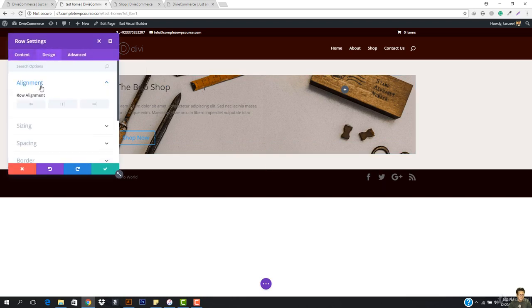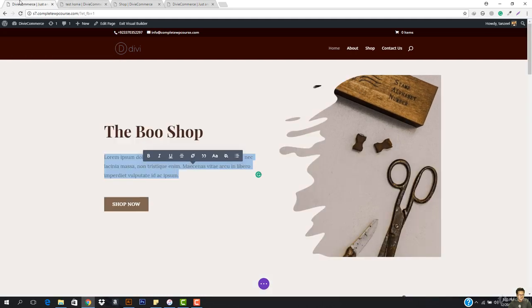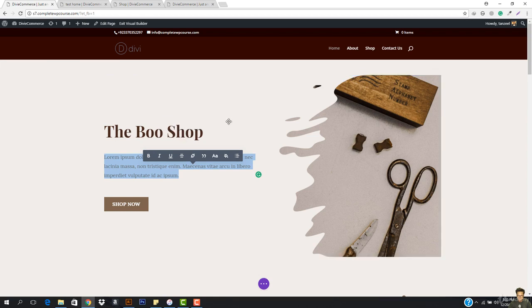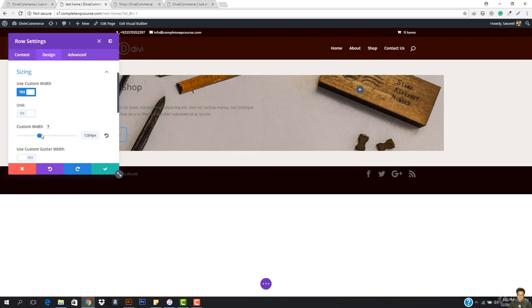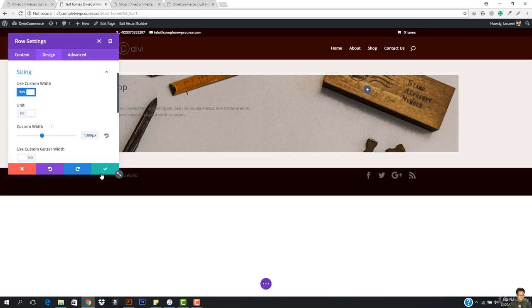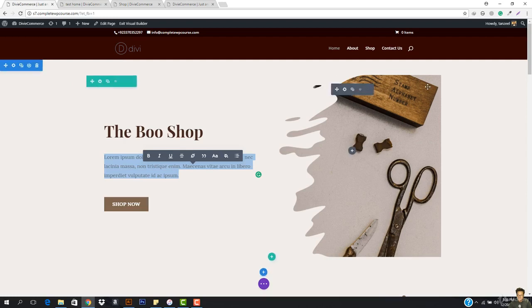So I'm going to go to design, then alignment, then sizing, and I want to make this row custom width. I'm just going to increase the width of this a bit. Let's see how much width they have used. Okay, it should be more. I think this much is fine. This is totally cool. The stamp is coming right here.